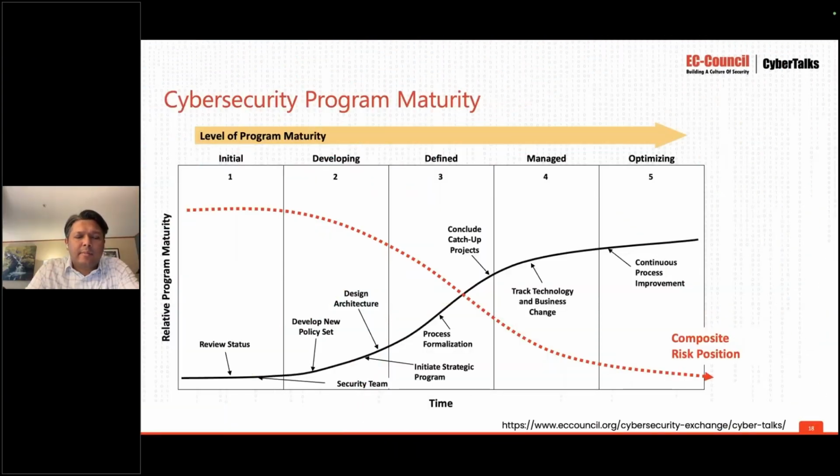So, cybersecurity program maturity. Initially, just start with a review, hire a security team, and develop a new set of policies and procedures. You write the policy and procedure first, and then you implement those controls. Initiate a strategic program, design your architecture, and look into what's been done now and how you include security in development. Formalize a process so that the developers and your engineering team work with you on security. And then conclude and catch up projects.